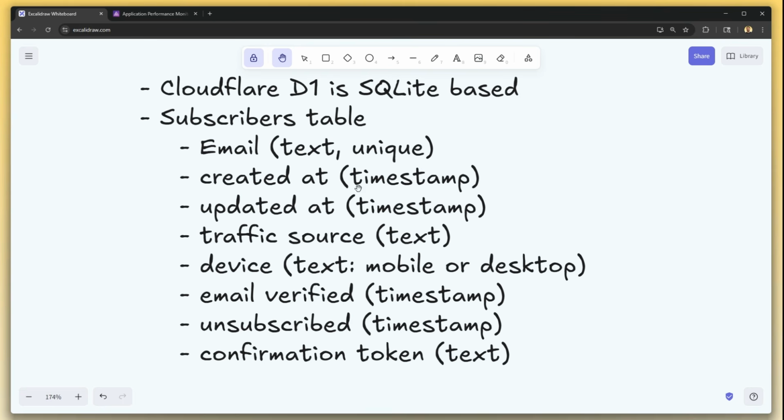We'll store the created at timestamp and updated at, in case we ever need to update. The traffic source will be text, and that was like LinkedIn or YouTube or wherever we put our URL, to try and track where it came from. And then device, we want to record whether it was mobile or desktop. That information can be valuable because if everybody's coming on mobile, then you want to put a little bit more effort into the mobile design. Or if everybody's coming on desktop, then put a little bit more effort into the desktop design.